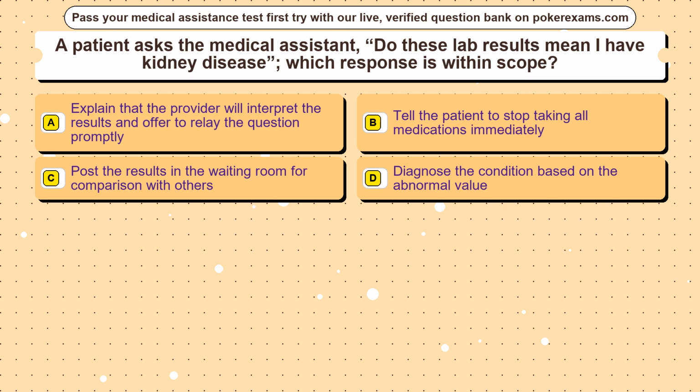Question 55. A patient asks the medical assistant, "Do these lab results mean I have kidney disease?" Which response is within scope? Option A. Explain that the provider will interpret the results and offer to relay the question promptly. Option B. Tell the patient to stop taking all medications immediately. Option C. Post the results in the waiting room for comparison with others. Option D. Diagnose the condition based on the abnormal value.